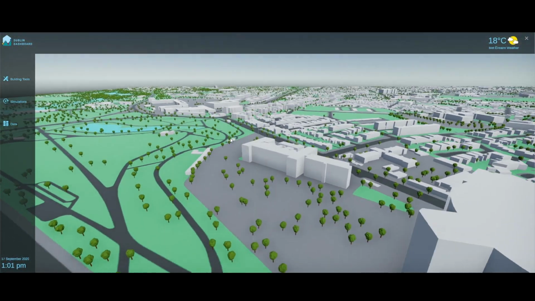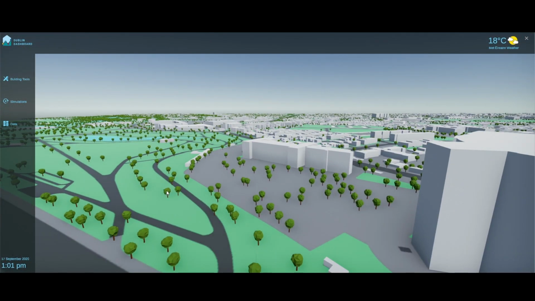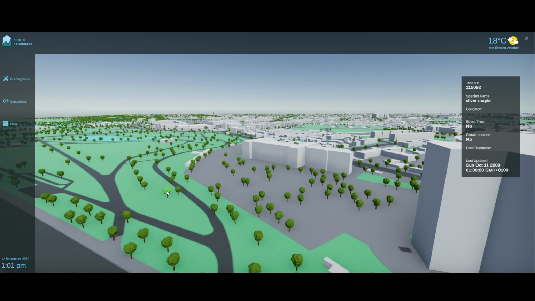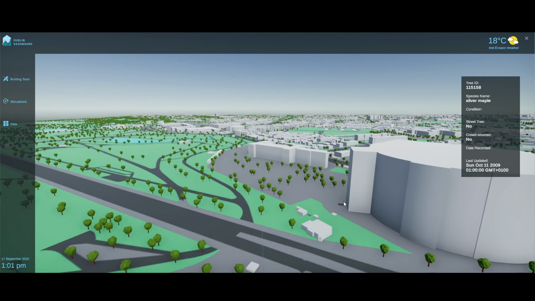The model also incorporates data on the natural environment. We have access to a large database of over 55,000 individual trees, and you can click on each one to find out the type of tree.